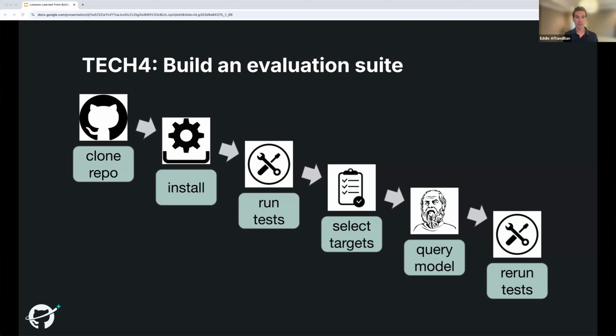This offline evaluation harness would use real open source repos. We would clone those repos, install their dependencies, figure out how to run their tests, and then run those tests with coverage enabled. Then we would look at the functions under test, find functions with good coverage, and select those as targets for synthesis. And then we would blank out the function bodies of these targets. We'd ask Copilot to regenerate the function, and then we would rerun the tests to see if they pass.